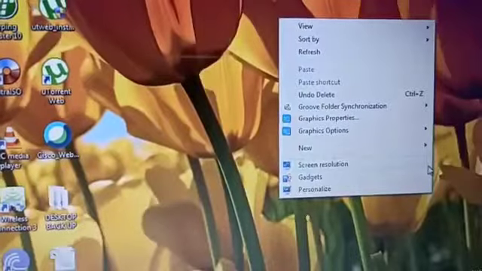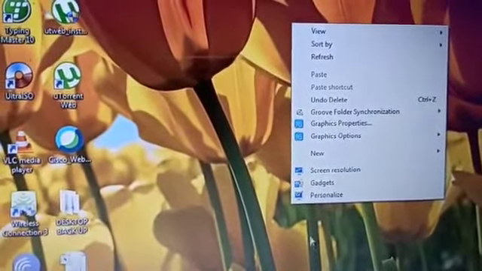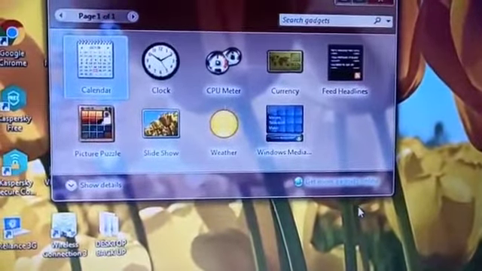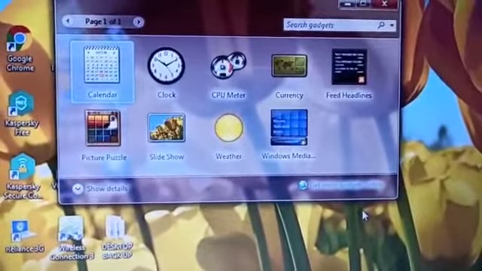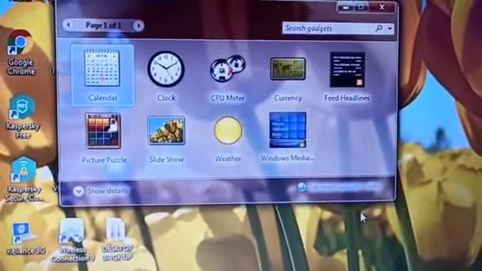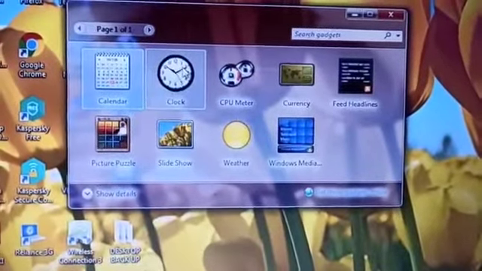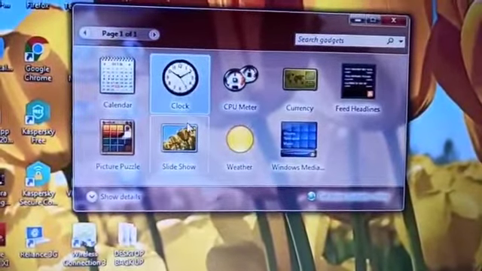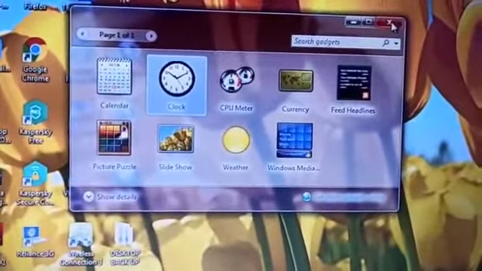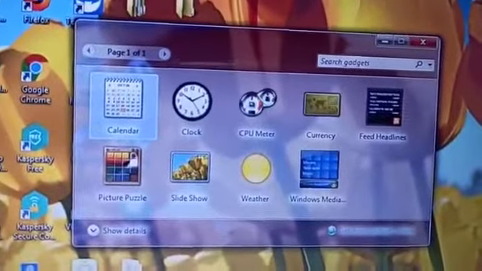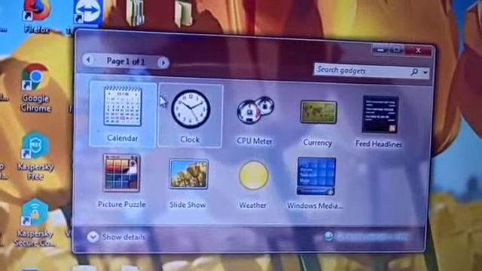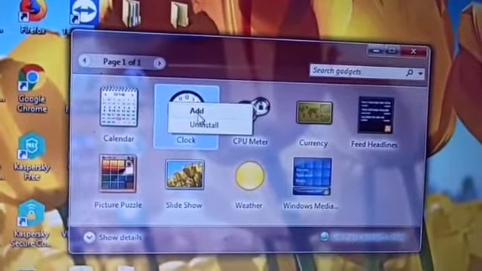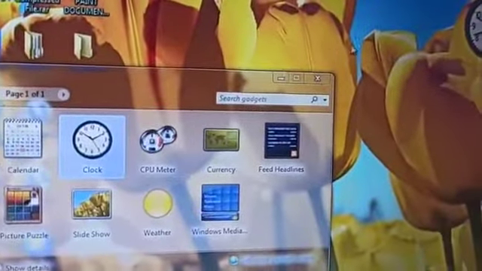Next you can add various gadgets. See, the gadgets option is here. Can you see the various gadgets? You can add these gadgets on the desktop. For example, if I select this clock and then right click on it and press add, and now I will close this. See, my gadget is directly added on my desktop.